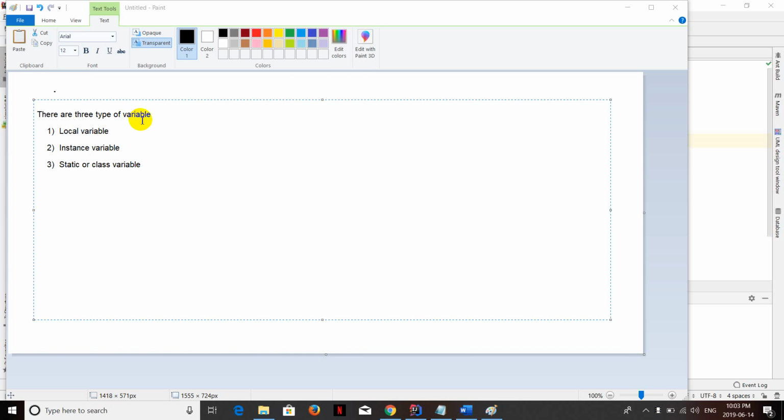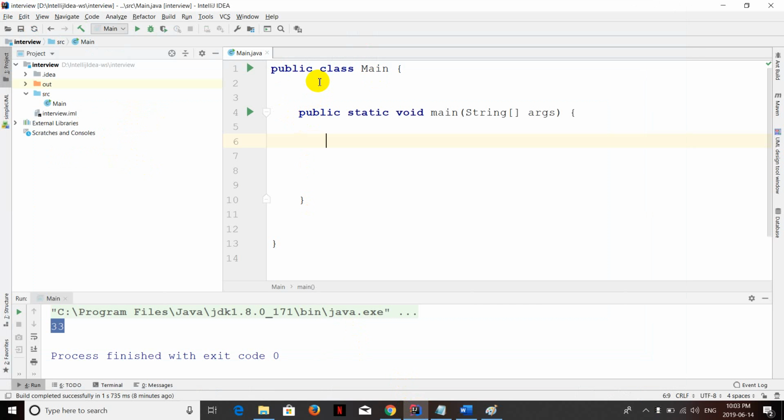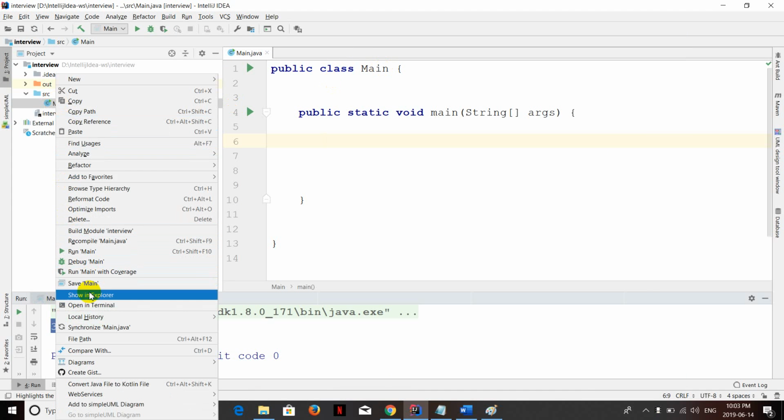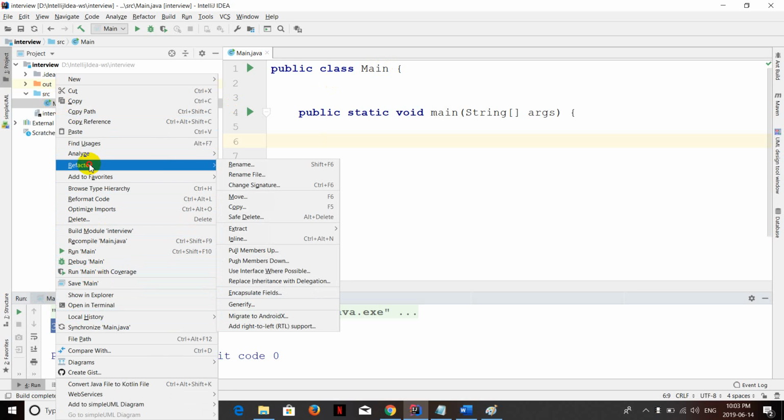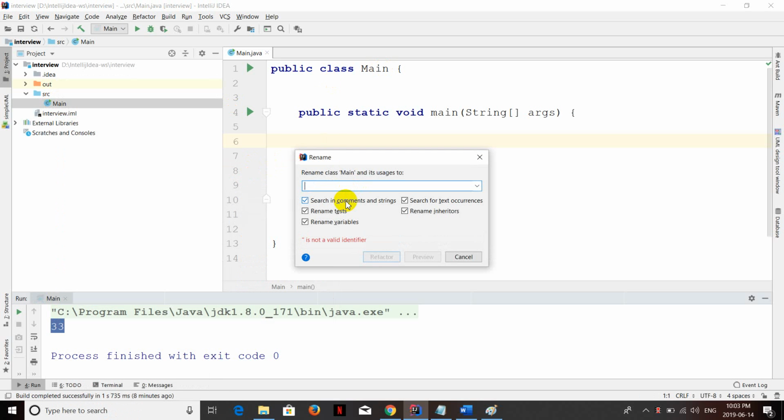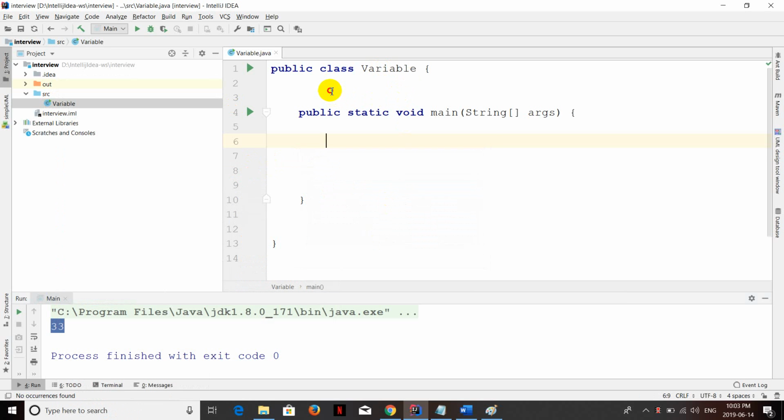There are three types of variable: local variable, instance variable, and static or class variable. What are the local variable, instance variable, and static variable? I'll explain from the code. First of all, our class name is Main. I'm going to change the name to Variable. Refactor, rename, class name is capital Variable.